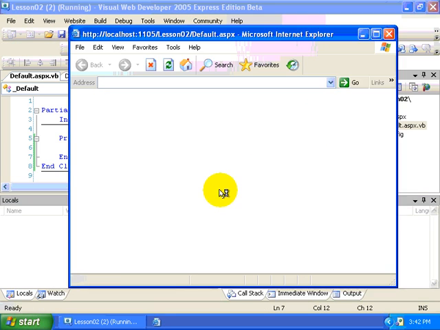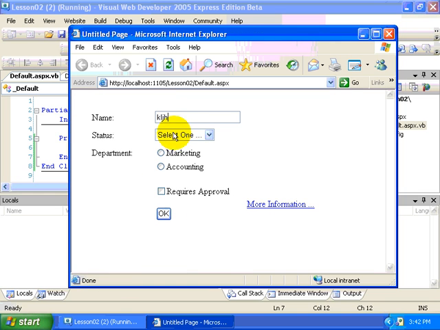Let's run our application. And so let's fill in some data here. And when I click the OK button, it's going to post our KLJH from the name field and our not started from the status, marketing and requires approval options selected. And when I do that, it's going to post all that data back to our default.aspx.vb code that we wrote. And notice that it changed our label from empty to the word success.